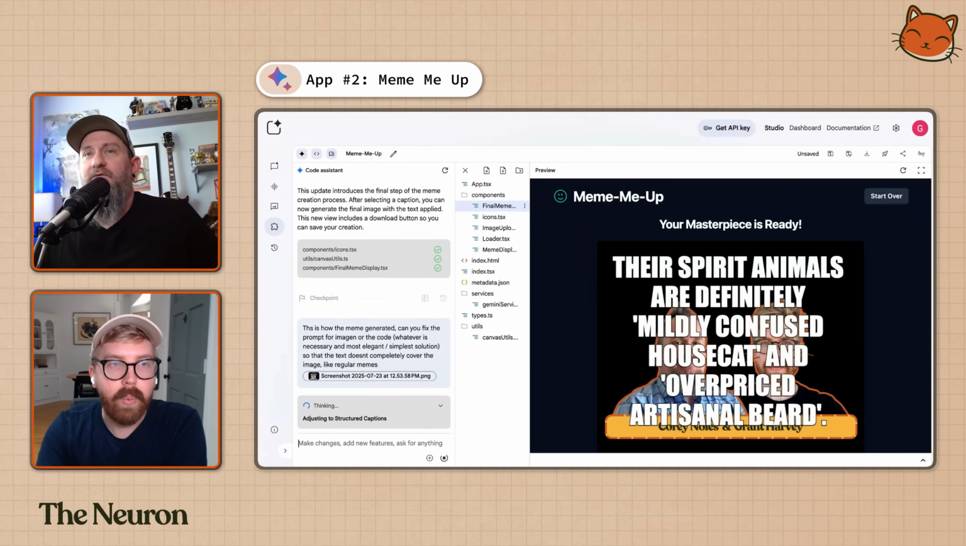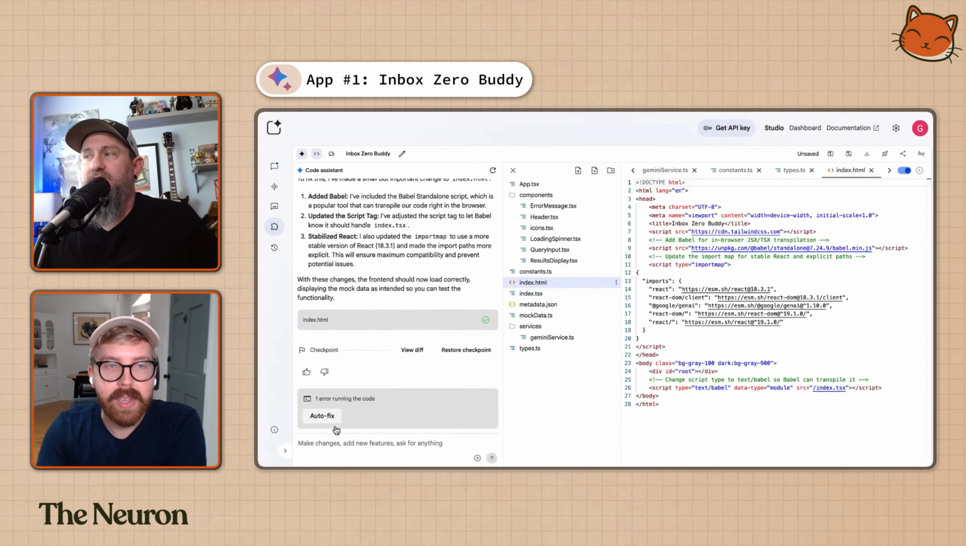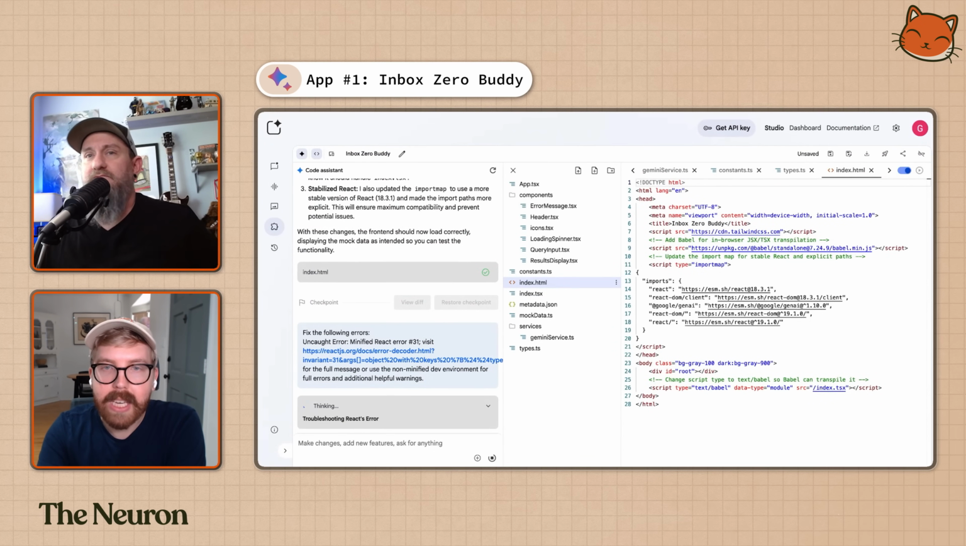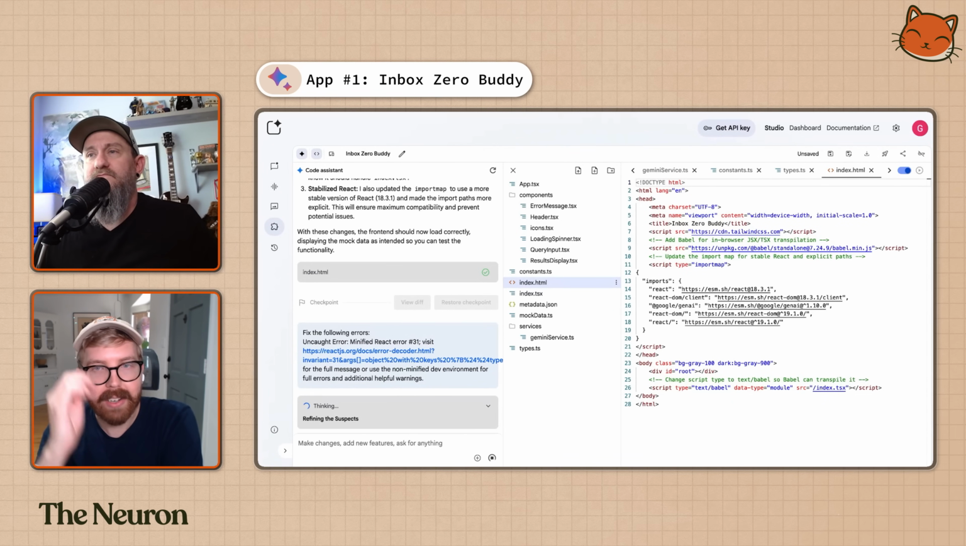So, all right. We got that one back to work. Now, what happened to zero inbox? So we had an error. Basically, I was trying to get it to give me a UI element front end so that I could actually look at it. And in this case, it seems like it's having a lot of problems. This is not an easy solve, right?